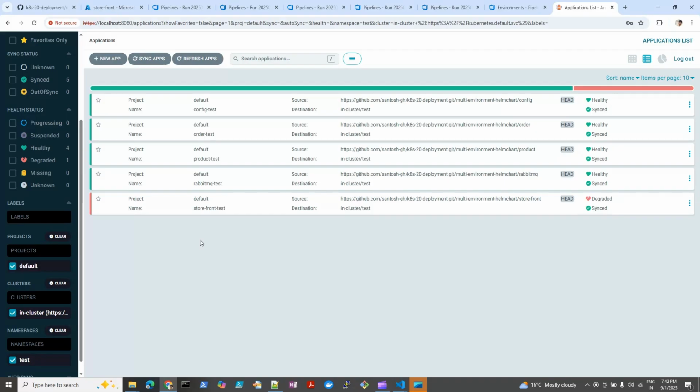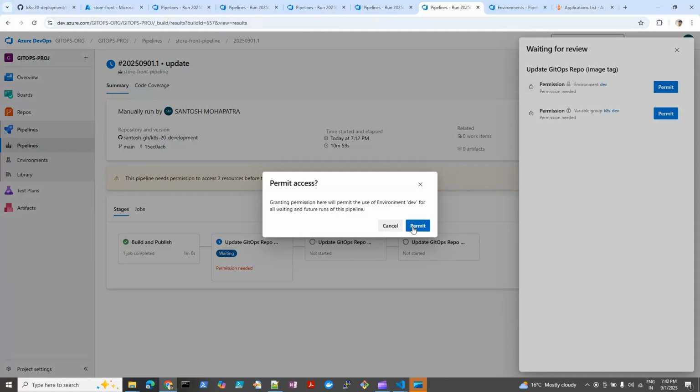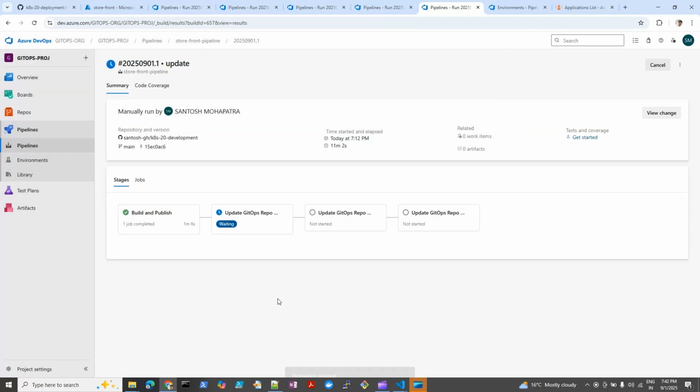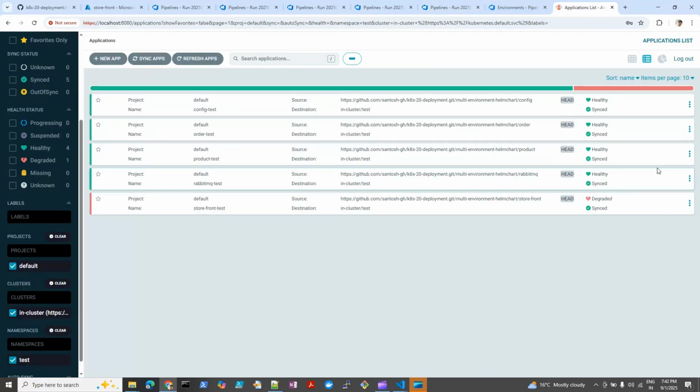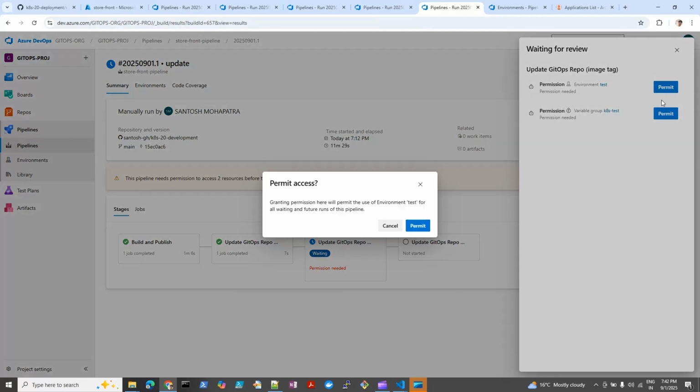Okay, so now what we can do, let's just run this again. Let me permit this to access the library. It will take a few seconds to update that in the repository. We can see it will, and the status will change. That we'll see. Yeah, it is done for this one. Now let me approve for this.